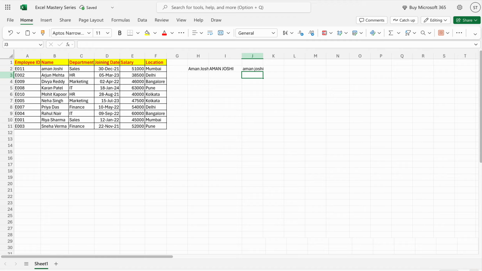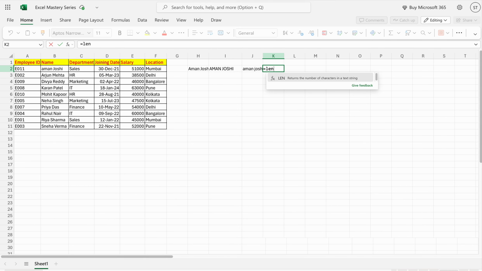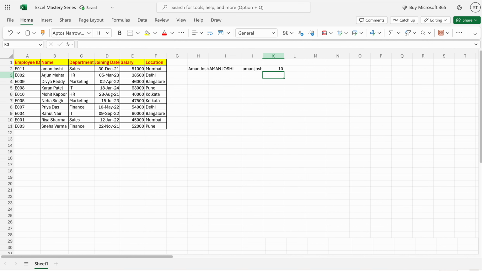So these formulas are basically perfect when names or categories come in mixed formatting, so you can change them according to your needs. Second one is len. Len is used for counting the characters in a particular cell. So let's use the formula len and select the cell from which you want to know the number of characters. Here it is. In this one, len counts the spaces also as characters, so that's why it's 10.